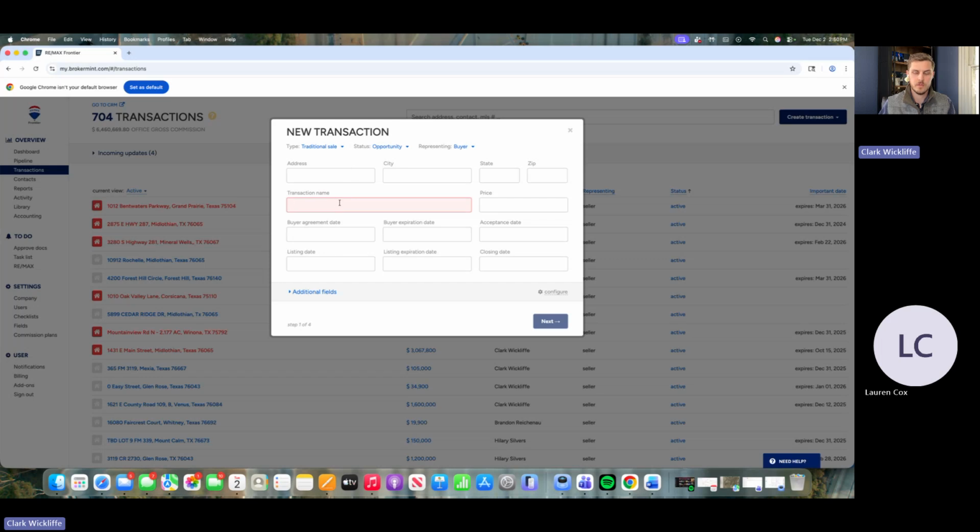So if their name is Clark Wycliffe, then I can name the file Clark Wycliffe. And they will be stored in your back office under their transaction name until you get an address when you go under contract. If it is a seller, it will make you put in the address since you will know the address it's associated with. But for this scenario, we're going to stick with our buyer.